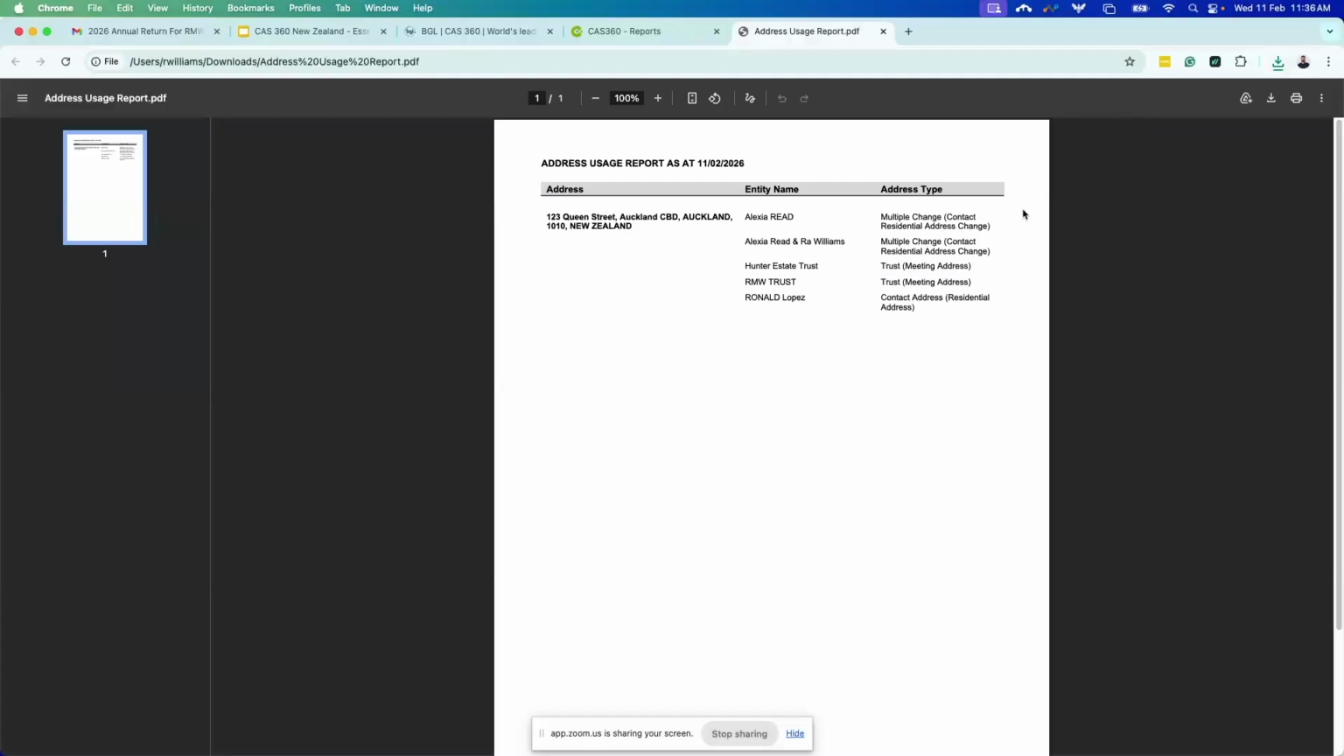Here, I now have a report that shows me exactly who and where this particular address is in use. And as we can see, we've got Alexia listed in there after we did that via the multiple changes section, or in the process of doing it in the multiple changes section. But you can also see it listed anywhere else and what type it's being used for. So for Ronald, it's his residential address. For Alexia and the joint member of Alexia, it's changing over to be their residential address. And for the trust, we know it's that meeting address. Another nice little nifty report.